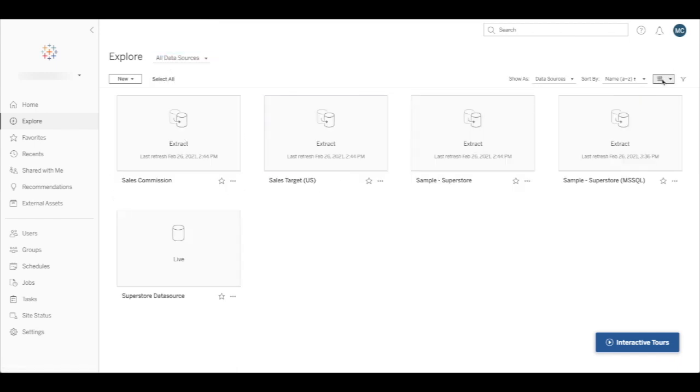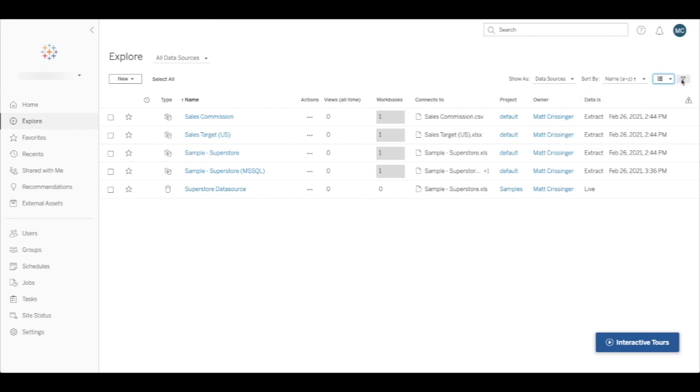You'll want to make sure to select the List view. And you can identify multi-connection data sources that are denoted with the plus symbol next to it under the Connects To column. By default, it shows published data sources.